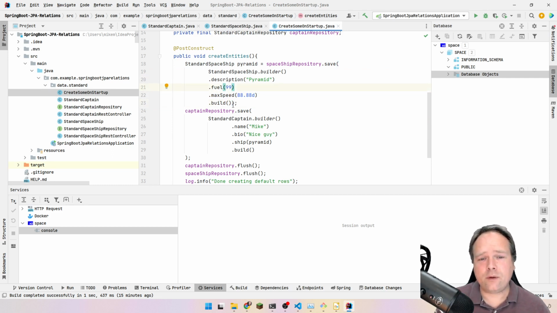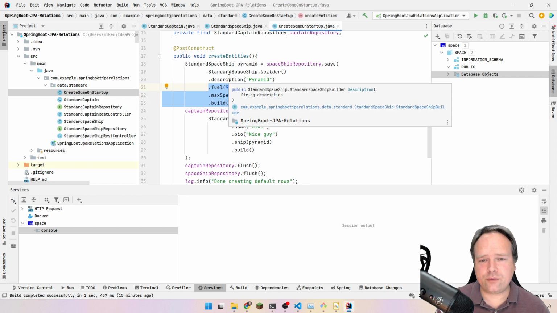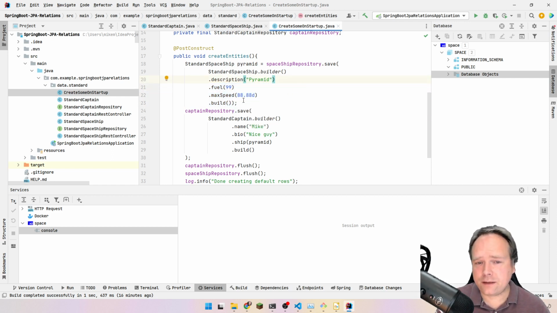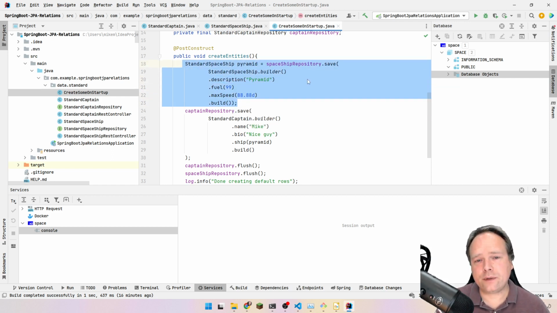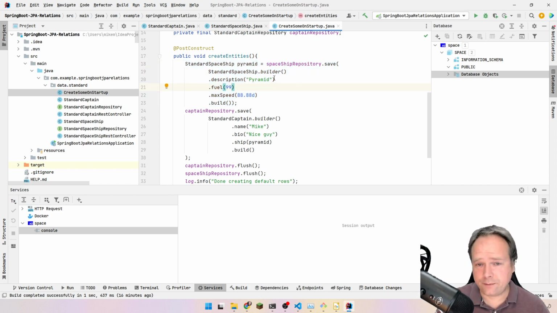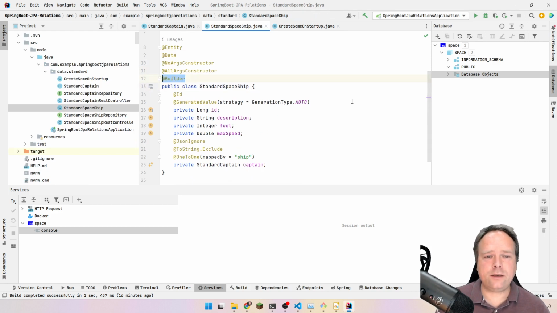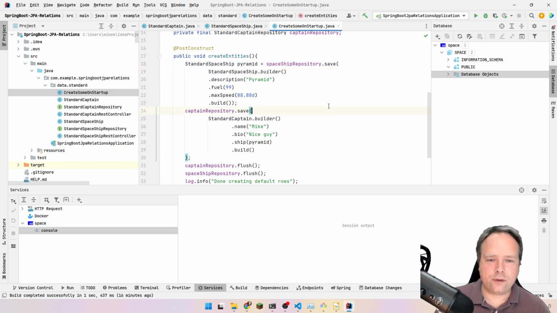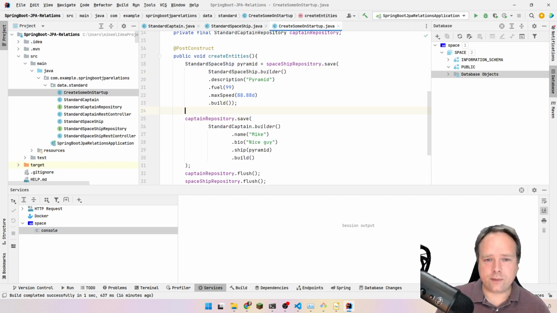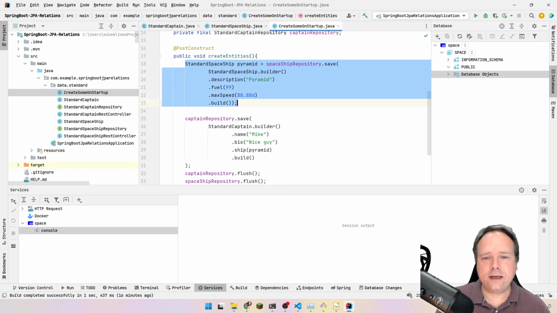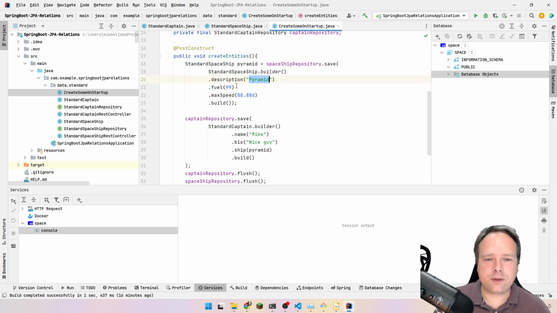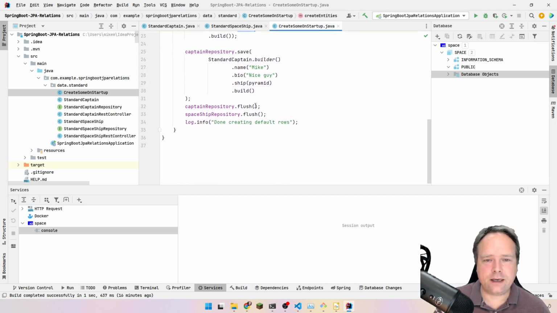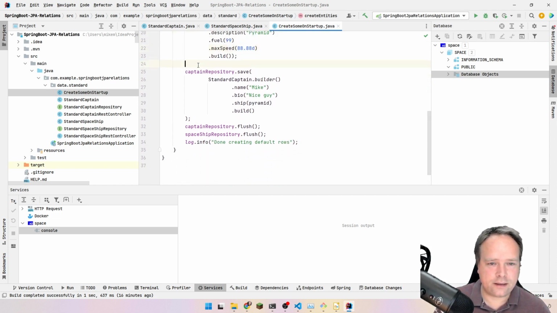This is much more readable, and it's also less prone to errors, because if I add a new field, this code will still work, because the builder would just ignore the new field, and then we will get a new instance of the spaceship. The way that you activate the builder is just by using @Builder like this, and it's Lombok that creates the whole builder code, so you don't need to think about that. But this is how I create it. I persist to the database one spaceship named Pyramid. The description is Pyramid, fuel percentage 99%, max speed 88.88, and it's a double.